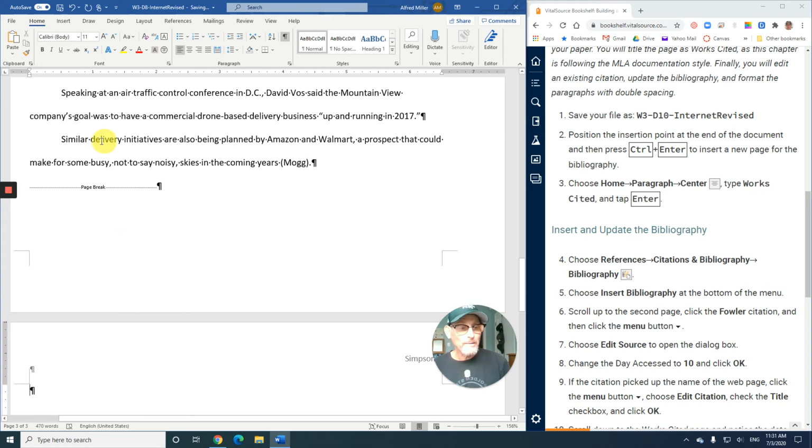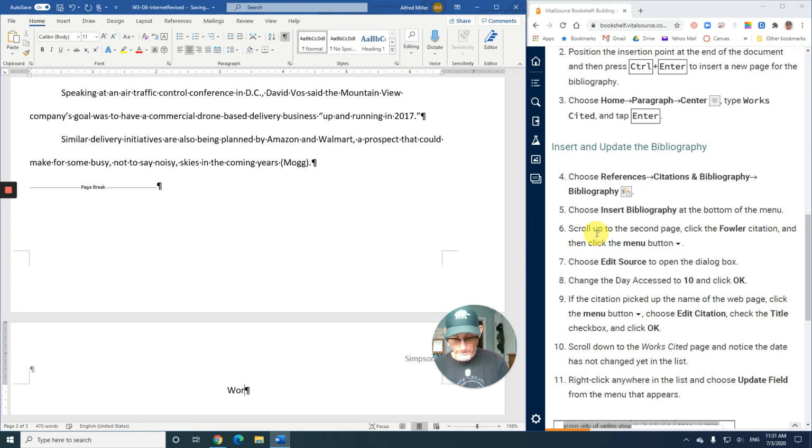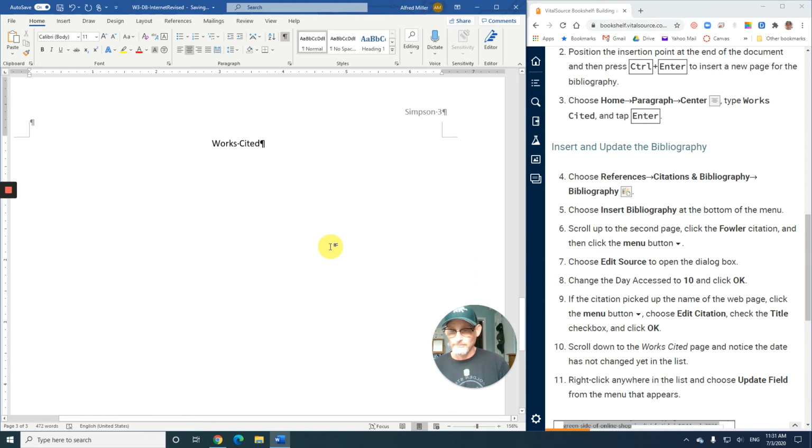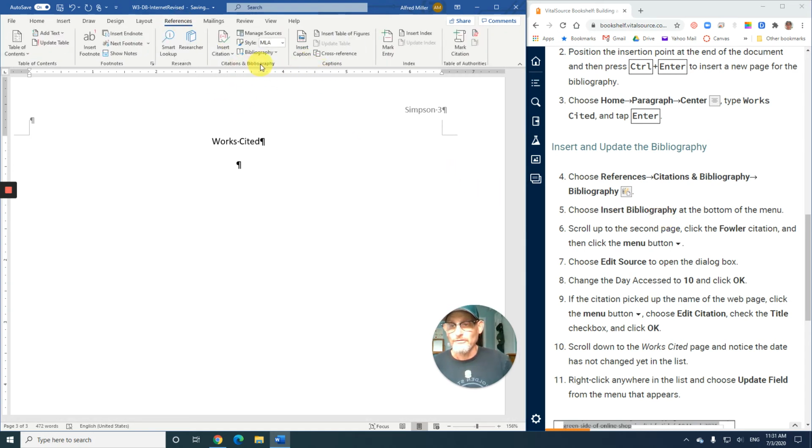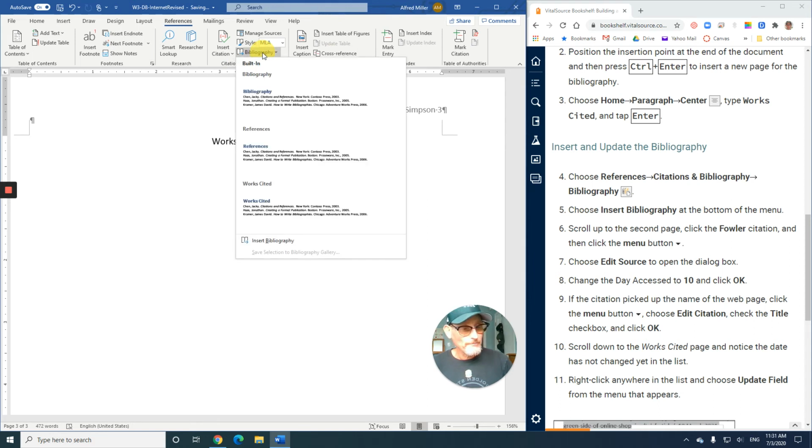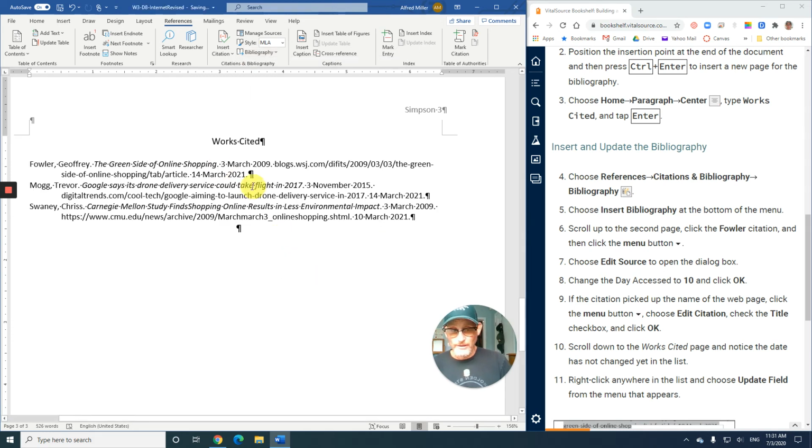Step 3 is home, paragraph, center alignment. So home, paragraph group, center alignment. And it says in step number 3 to also type the 2 words works cited. I'm going to scroll so you can see a little better. And afterwards, I press enter. That's still part of step 3. Step number 4 says choose references, citations, and bibliography, bibliography. So that's the references tab, citations and bibliography group, bibliography. And step 5, choose insert bibliography. And it brings up our bibliography.